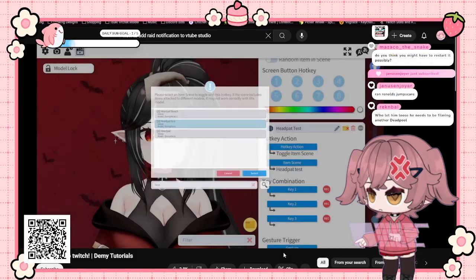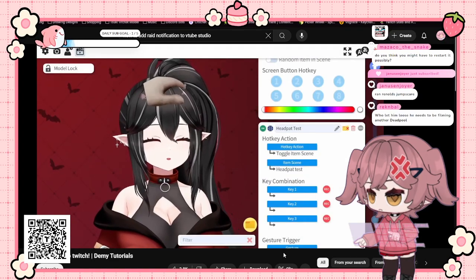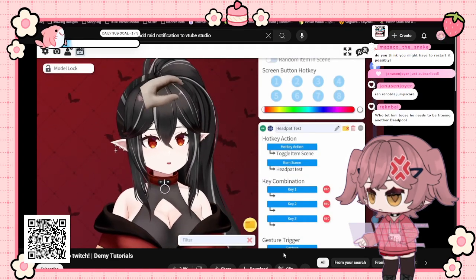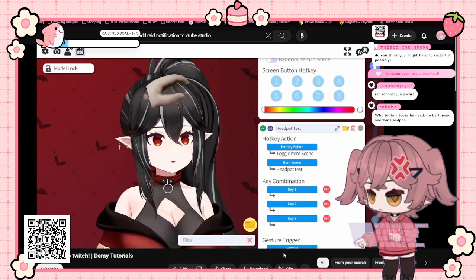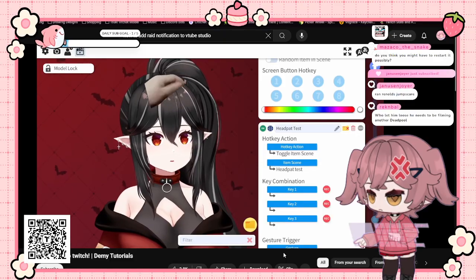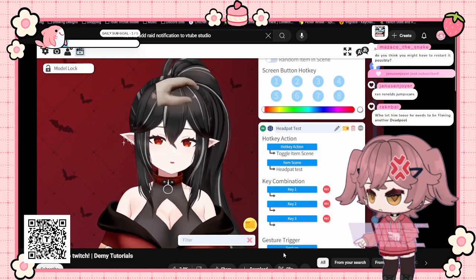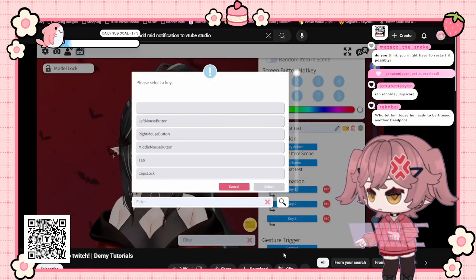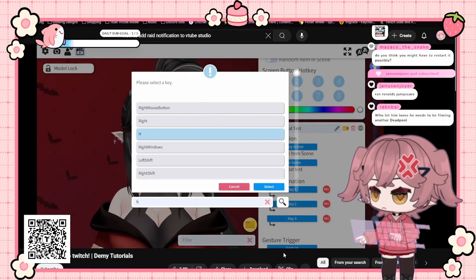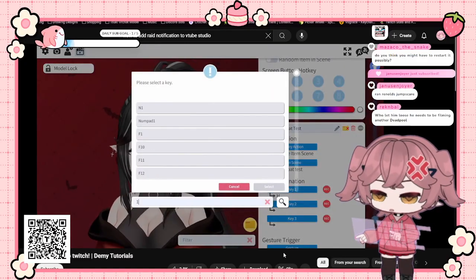Now for the key combination, it doesn't really matter what you put, because this is going to be redeemed using Mix It Up. And it's also going to be with Twitch, with people using their channel points, so it doesn't exactly matter what kind of hotkey you put here. So I'm just going to put H for head pat for now. And I'll do numpad 1.